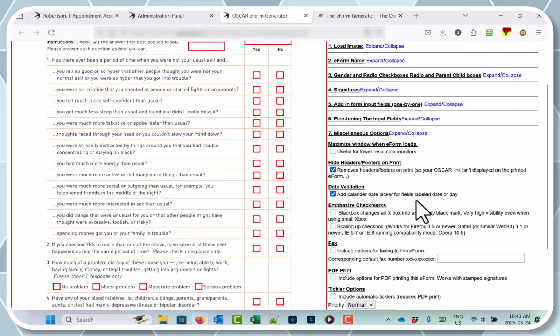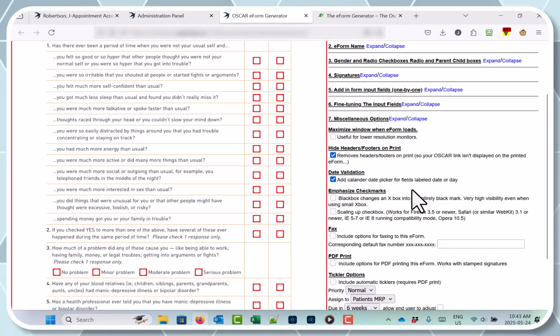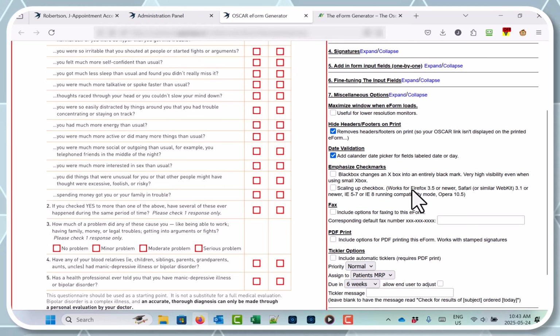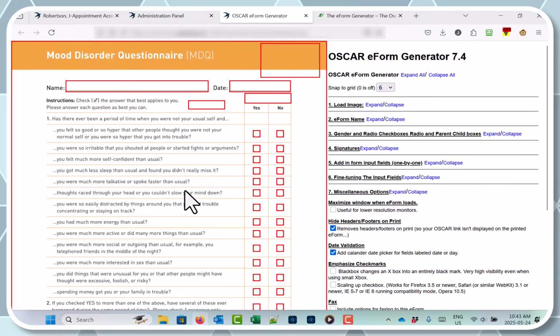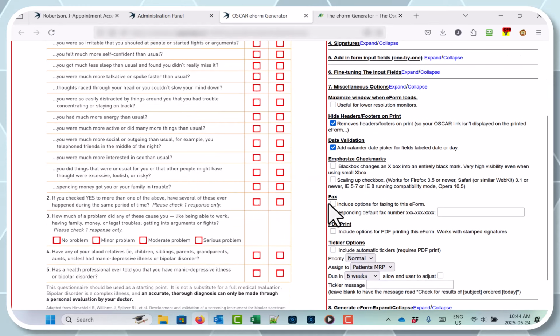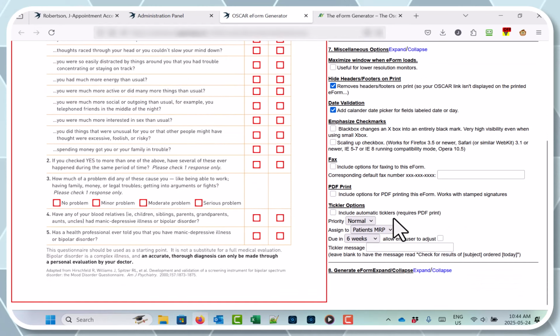The date picker will automatically allow you to click on any field you've put a date in and see a calendar. I don't tend to do the emphasized check marks because I usually am using X boxes and they can be usually well seen. You can put a fax number in for this. If you have a fax where this is supposed to go to, you can copy it off your page here and you can add it to the fax.